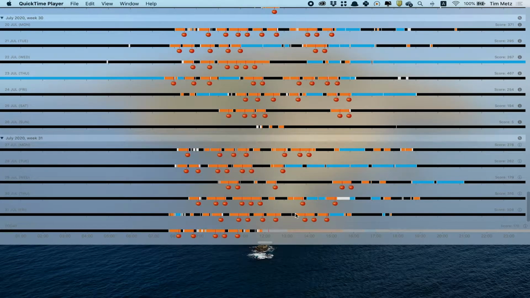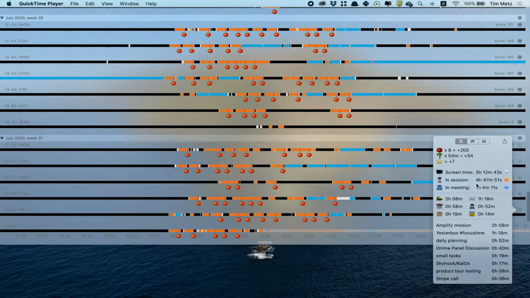But then where it gets more interesting is when you go here to the right. At the right of every day, you see this info icon. And if you click this info icon, you get this overview. Here, the first part shows you how many tomatoes you've earned, how many breaks you've taken, the points, etc. Then general, the total screen time, how much of that time was in session and how much time you spent in meetings. And then these bottom two boxes are based on your session labels.